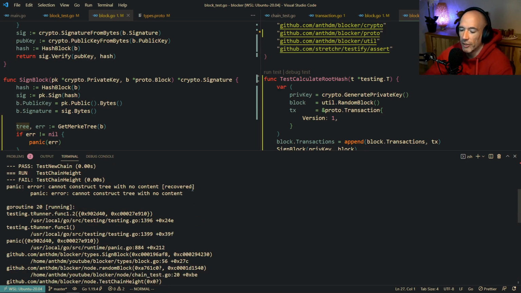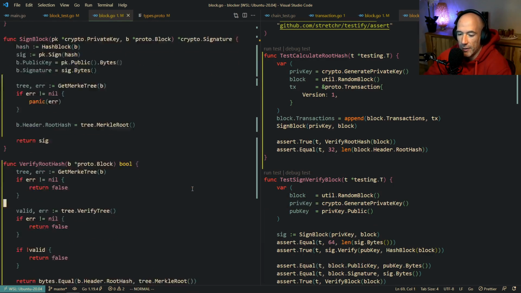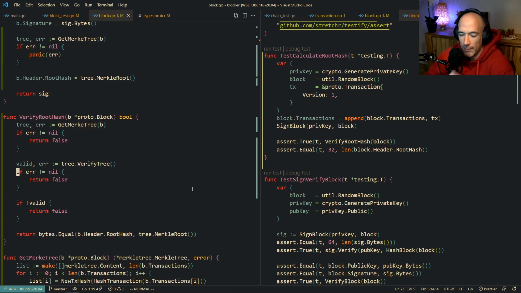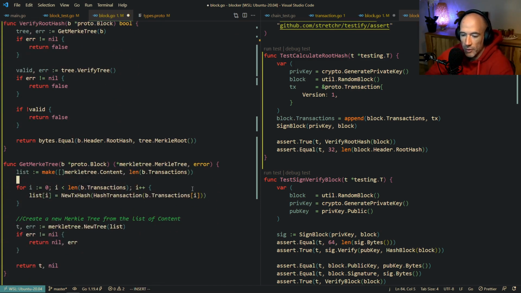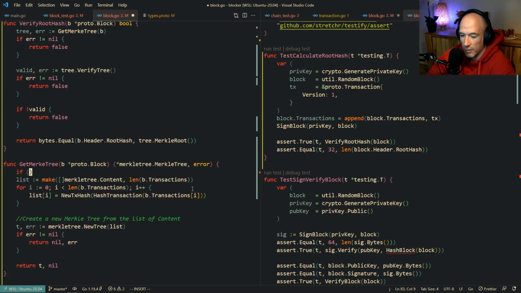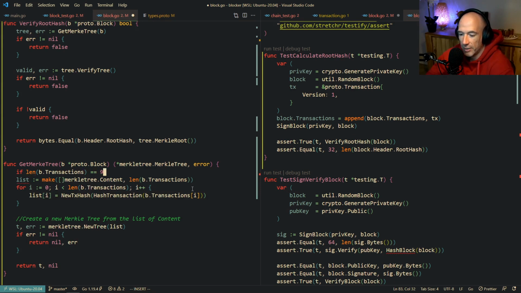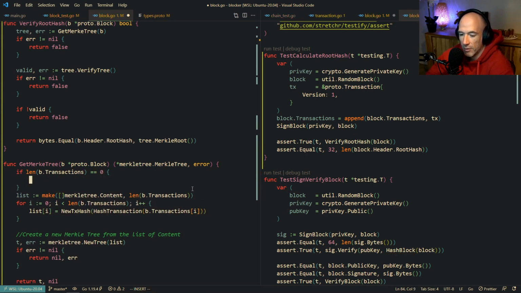Cannot construct tree with no content. That's true. So we have a problem here: if we have no transactions, we're going to get a problem. So what we're going to do here is we're going to say, actually, we could do if len(b.transactions) equals 0, going to be a problem.